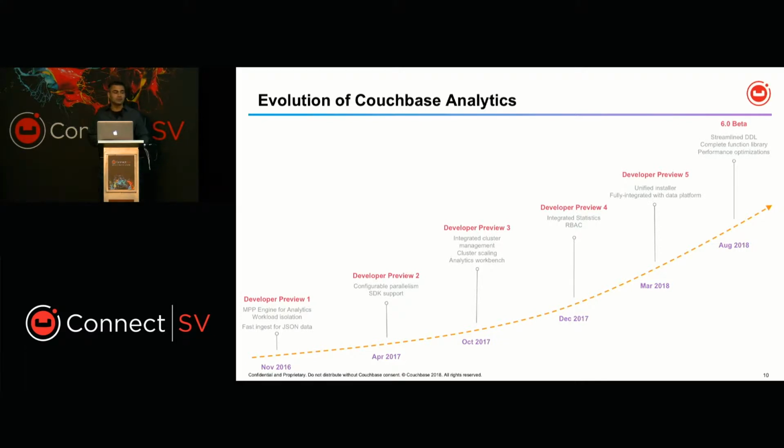So I'm talking about November 2015, and Mike and Till can keep me honest here. But essentially, this is a baby that's been 3 years in the making. The first developer preview of analytics came out in November 2016. And since then, we've been slowly but steadily adding functionality to Couchbase Analytics.